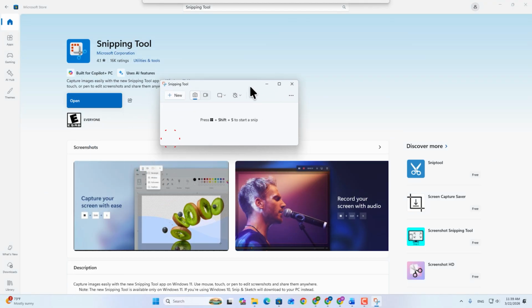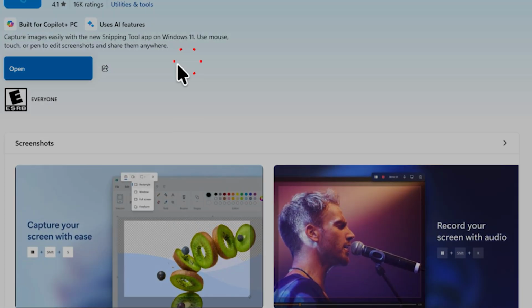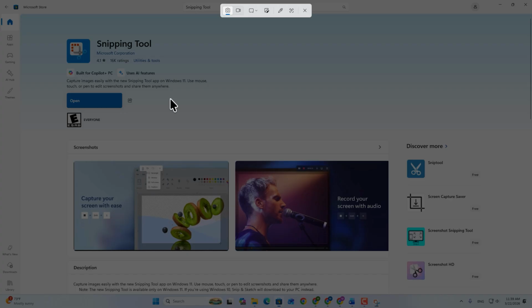Now, let's see how to use it. Inside the snipping tool, click the New button to take a screenshot. Your screen will dim and you can choose the area you want to capture.